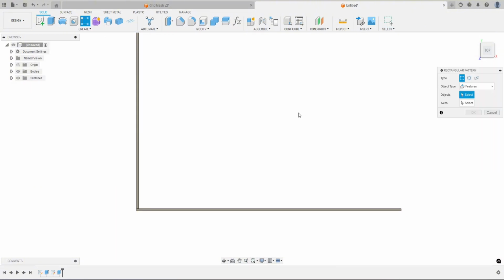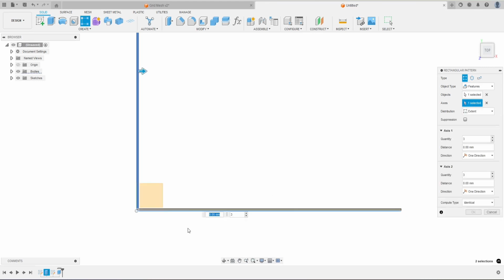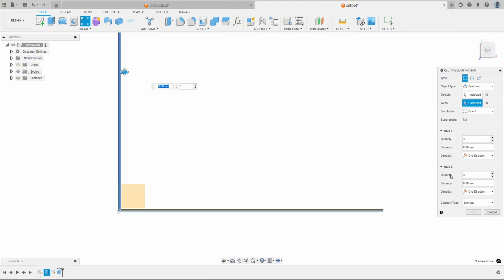So let's click pattern. Usually when you get into this window, it's going to be set to bodies. I'm going to select features. We're going to go all the way down to my timeline here and select that first extrude that I did. And the axis will be this right here. It actually allows you to pick two axes for the pattern, but we're only going to use the one. So the quantity is going to be grid number, which is that second parameter we set up.